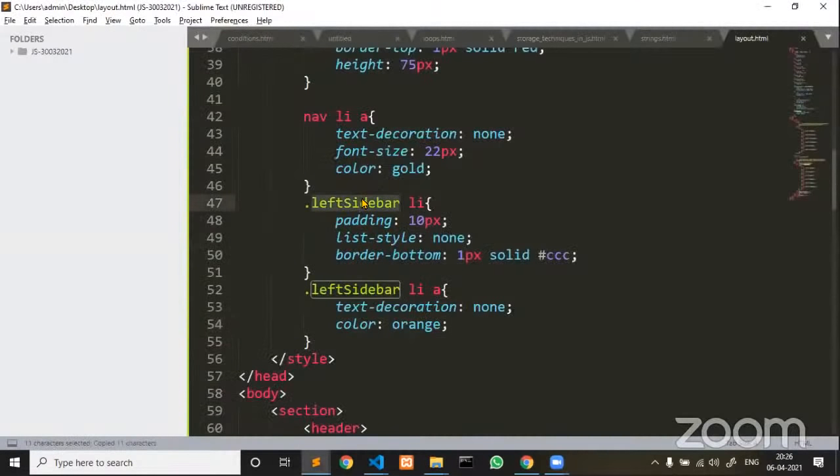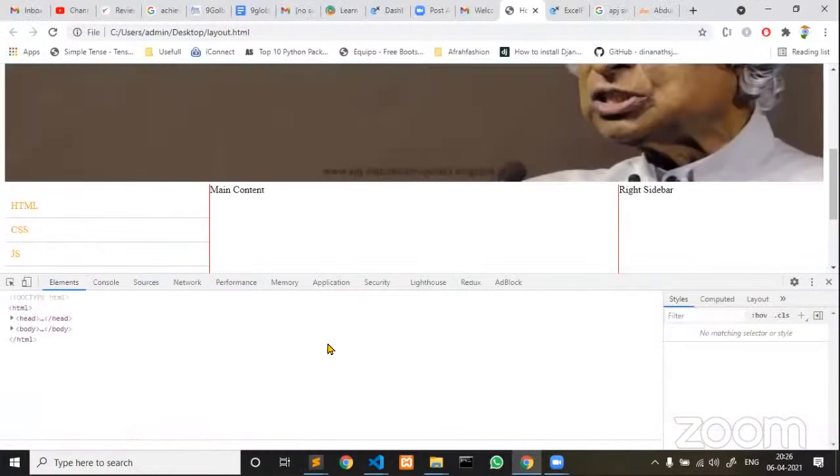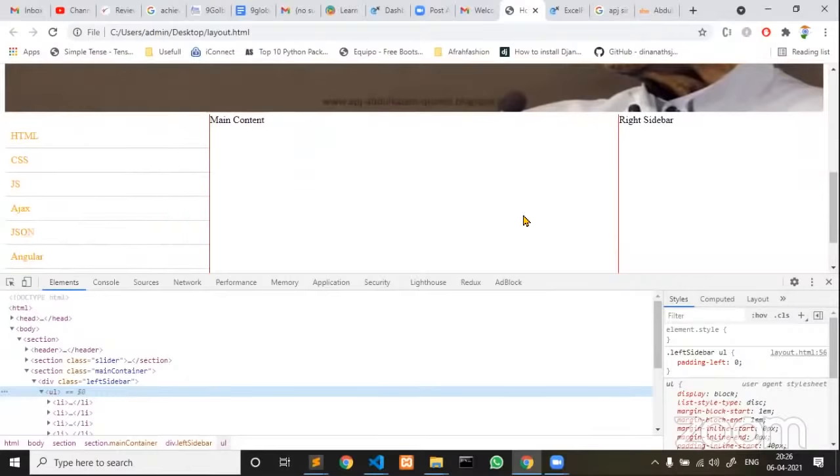How I am going to remove it, please understand here. I am selecting left sidebar, under that UL, and padding-left. I am making it 0. When you are giving 0 as a value, do not ever try to give pixels. Now I hope you understand.